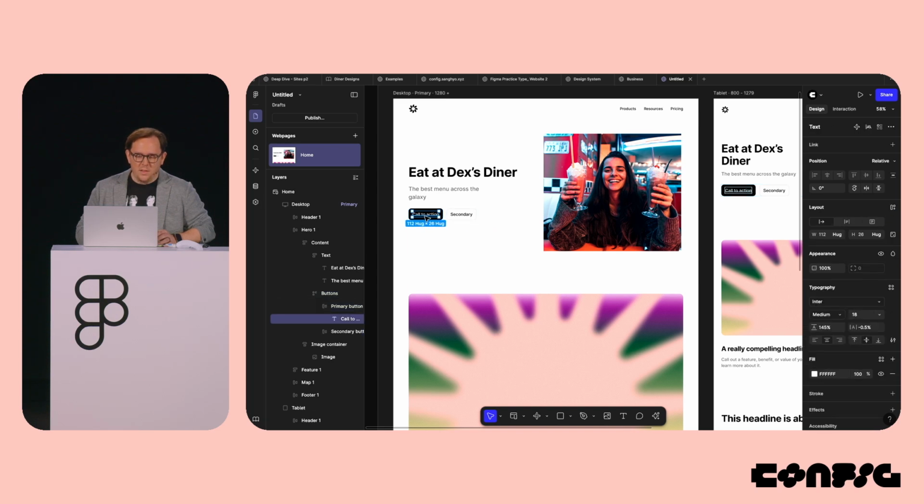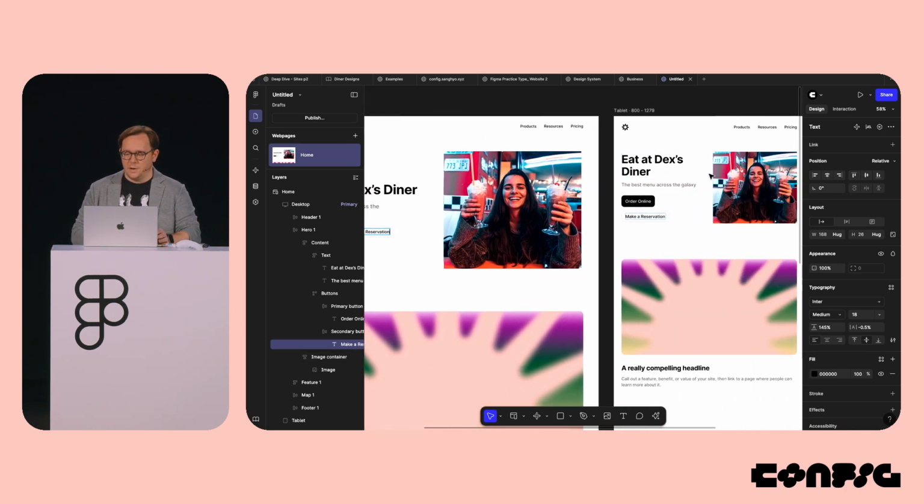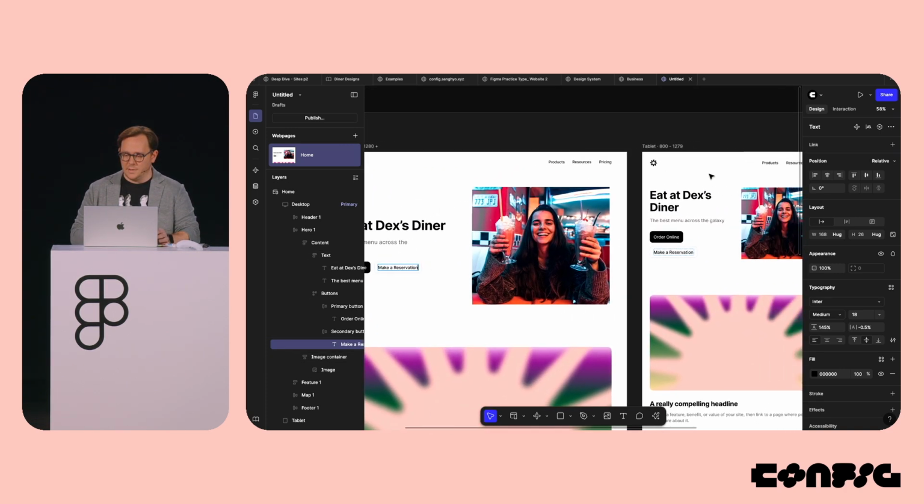One of the things you'll notice is that now that I've selected this button, over on the other breakpoint there's a little ghost outline that's also selected. That's because we're using multi-edit. So any changes I make to the primary are going to happen over there. If I change this to "Order online" and this one to "Make a reservation," you can see this content is being updated across all three breakpoints and keeping it consistent.